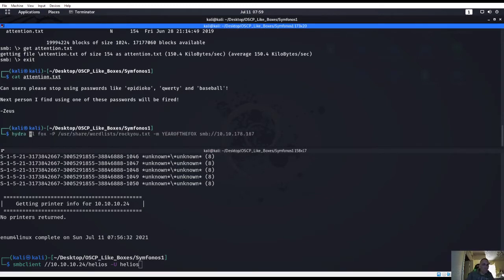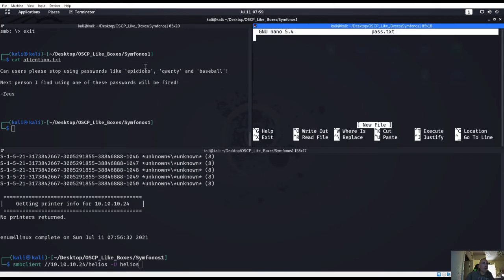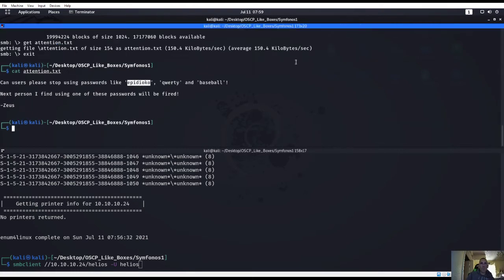We can also do it with Hydra. -l for Helios, because that's the only username we found so far. -P, and we could have put this as a password list. So let's say nano pass.txt. We could put qwerty and baseball in there, right? Then Control X, yes. And then from here Hydra, Helios, pass.txt, and that's going to be for SMB at 10.10.10.24 on port 445.